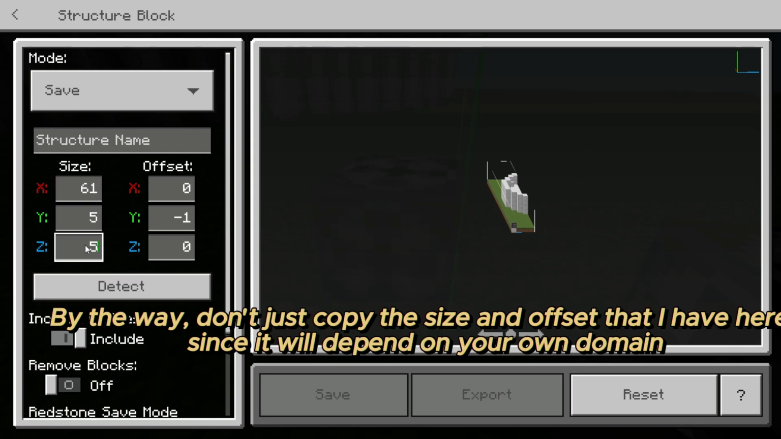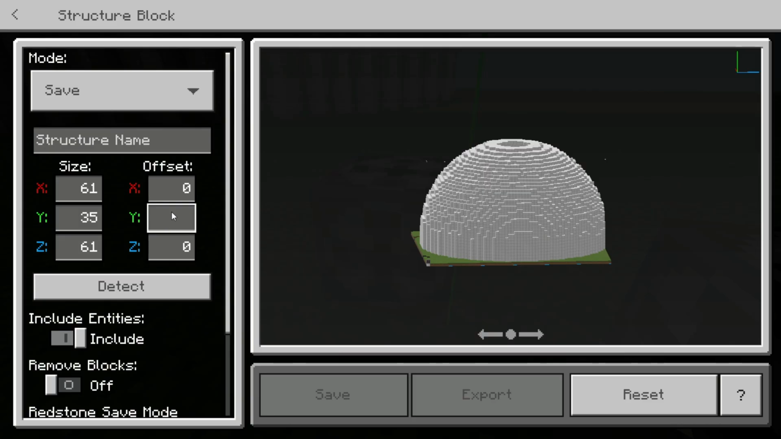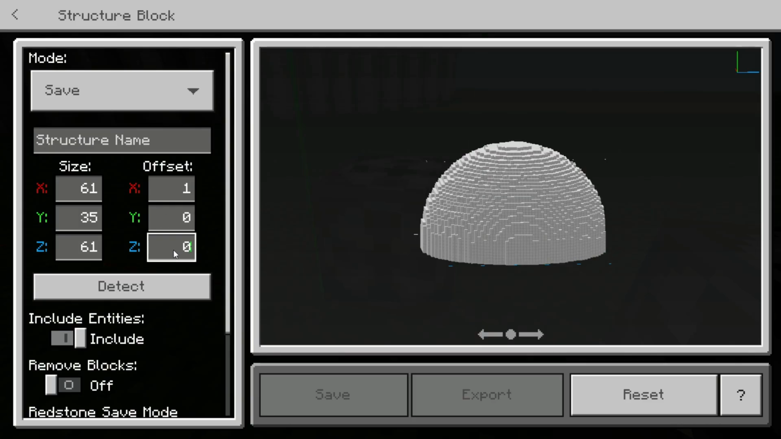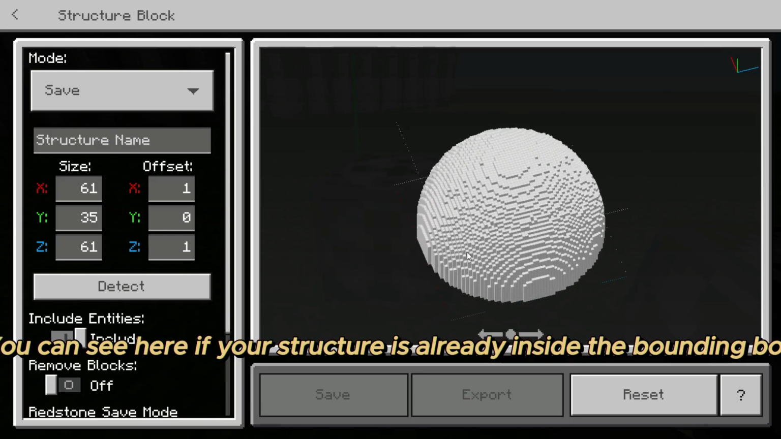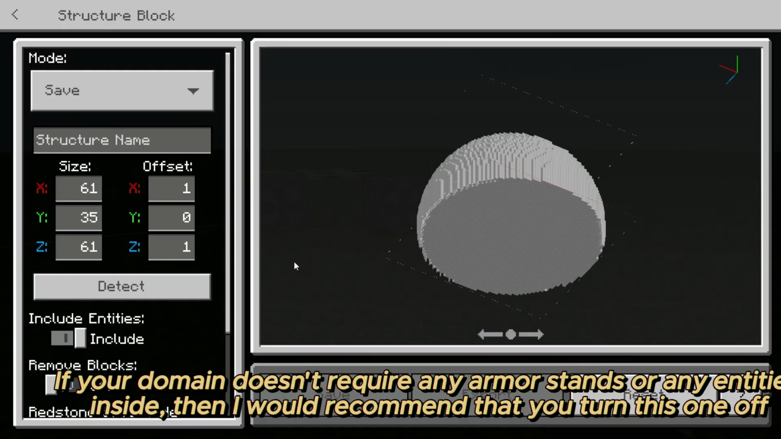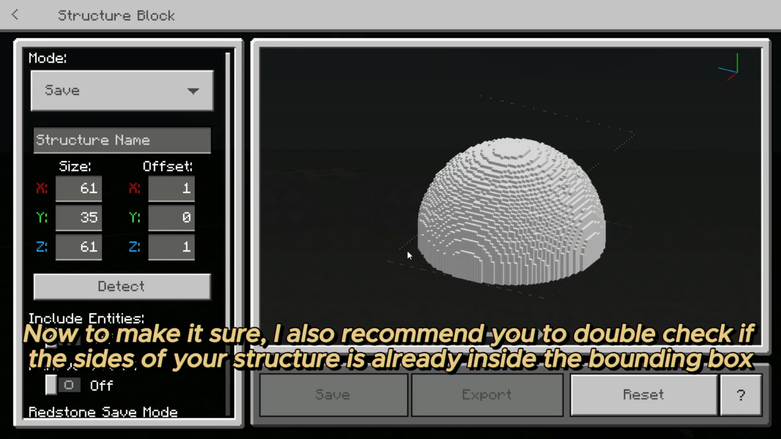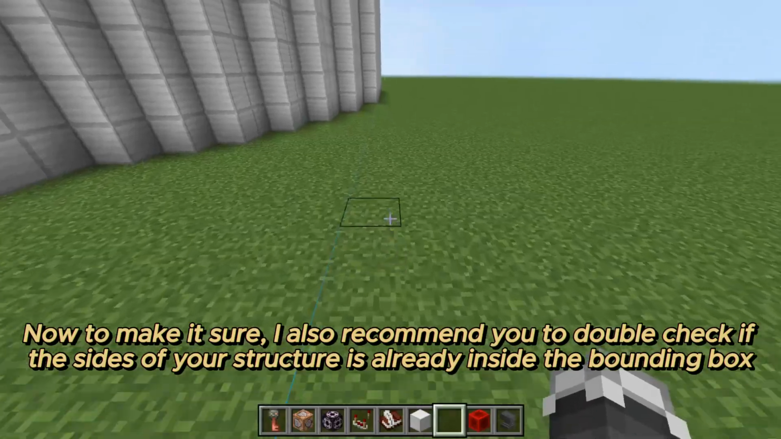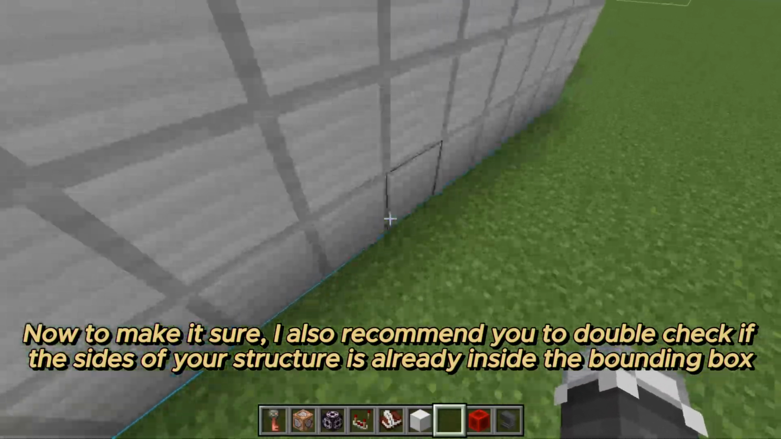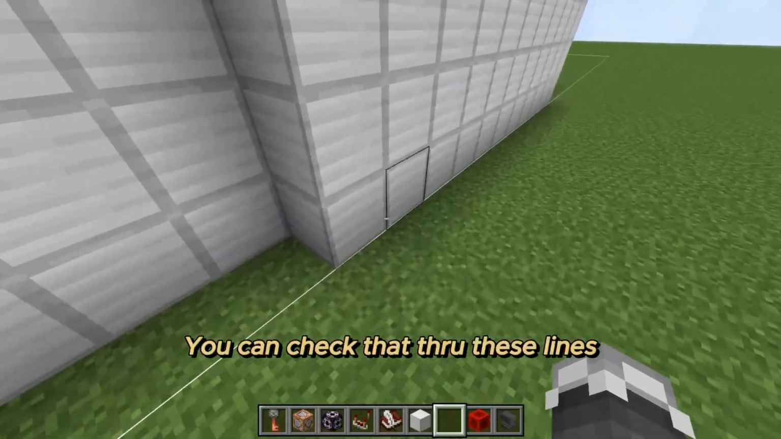By the way, don't just copy the size and offset that I have here, since it will depend on your own domain. You can see here if your structure is already inside the bounding box. If your domain doesn't require any armor stands or any entities inside, then I would recommend that you turn this one off. Now to make sure, I also recommend you double check if the sides of your structure are already inside the bounding box. You can check that through these lines.